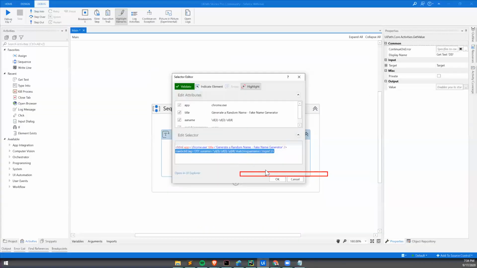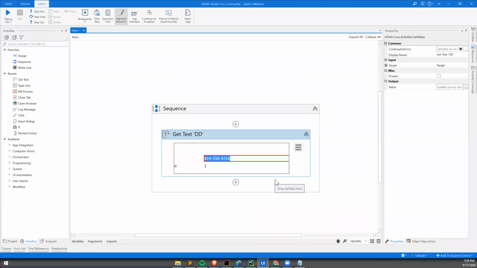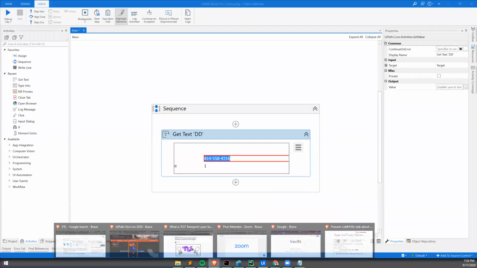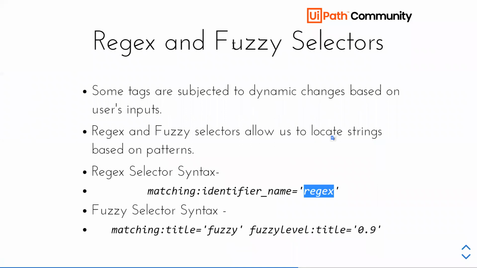Okay, but as you can see here, UiPath has properly validated this particular selector, and we are successfully highlighting the phone number. So you can see that we can use regular expression within UiPath in order to identify a pattern that is available within the element. With that, let's move over to the next concept, which is fuzzy search.